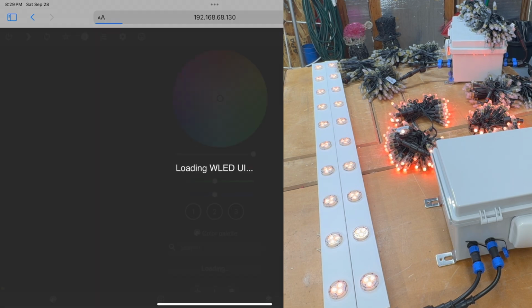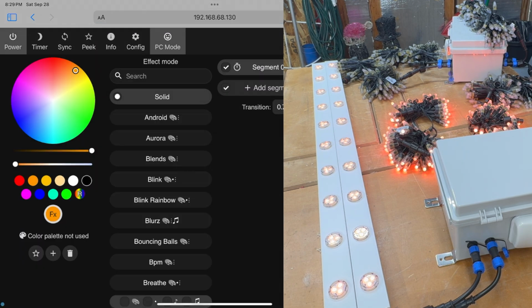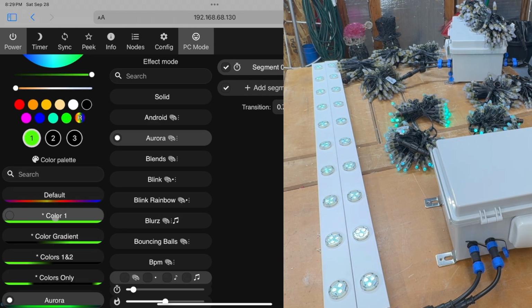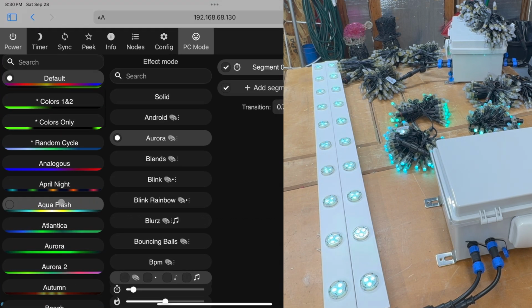You'll notice now that all my color lights are the same color. And now I can change it. I'm going to change it to blue. There went to blue. To green. Or let's click the Android effect. And we can do the default color gradient there. Or why don't we do April night, see what that looks like.